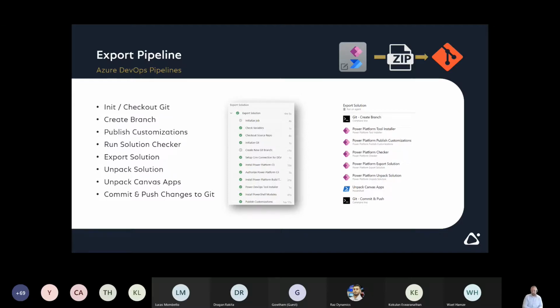You can use an export pipeline, where you do all these manual tasks with Pro Developer automated. This means the pipeline initializes a Git repository. It might check out the Git repository. It creates a branch on the repository. It publishes the customizations at Dataverse. It runs the solution checker. It exports the solution. It unpacks the solution. It unpacks all Canvas apps, as well as it takes the source code, commits the source code, and pushes it to the repository. That way the source code is stored finally at Azure DevOps or at GitHub.